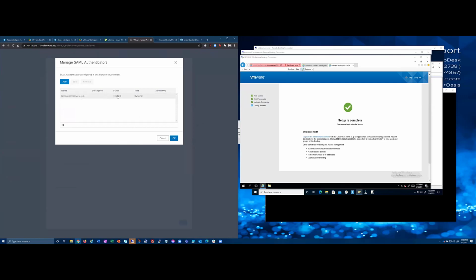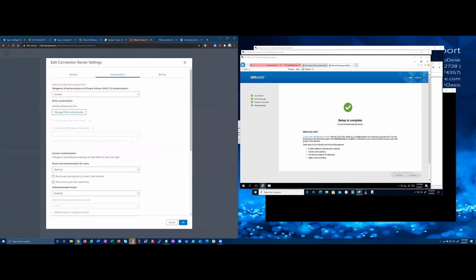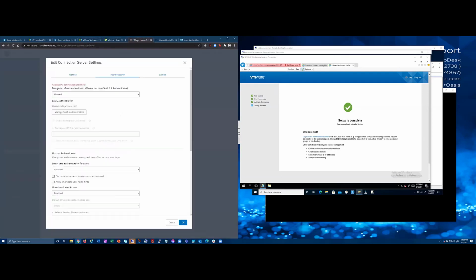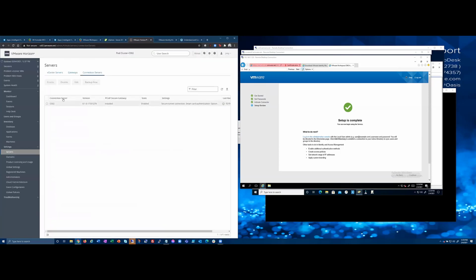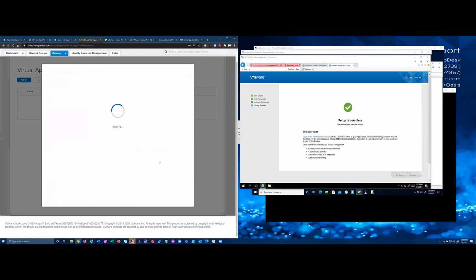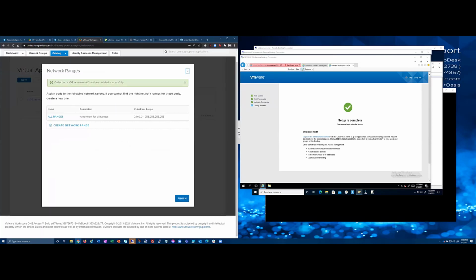So now it's enabled. I'm just going to press OK. Now if I go back to the screen, hit save. Maybe I did it too fast. Yeah, because I didn't press OK here. So let's try it again. There we go. Now it's been successfully added.